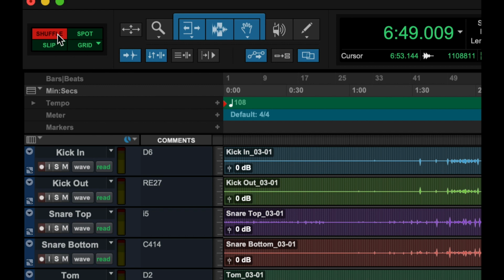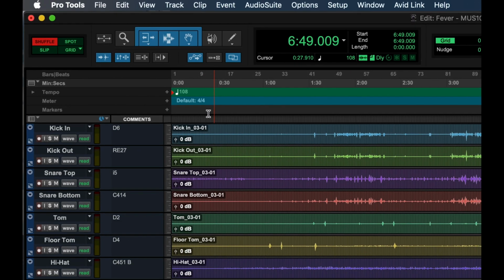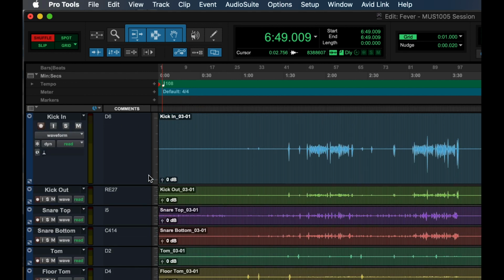This mode allows you to shuffle the order of adjacent clips without adding space between them or having them overlap, and to remove unwanted parts without leaving gaps.